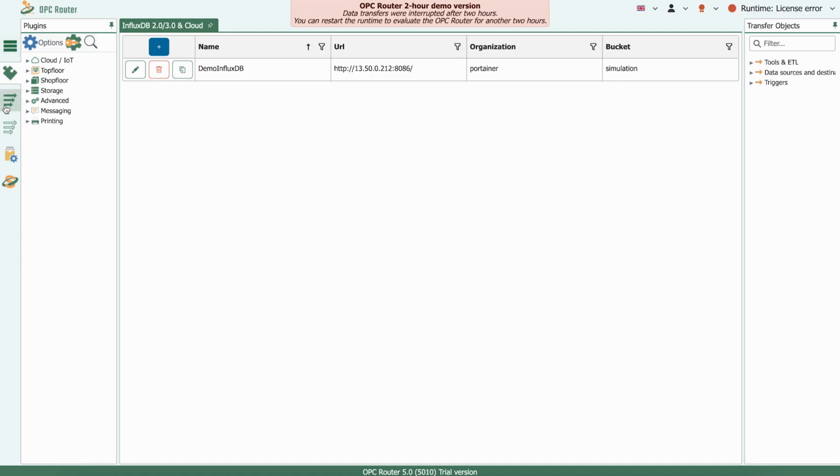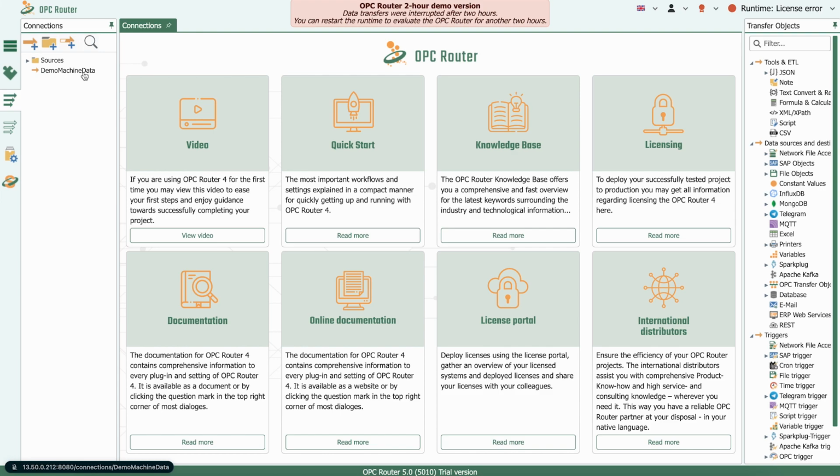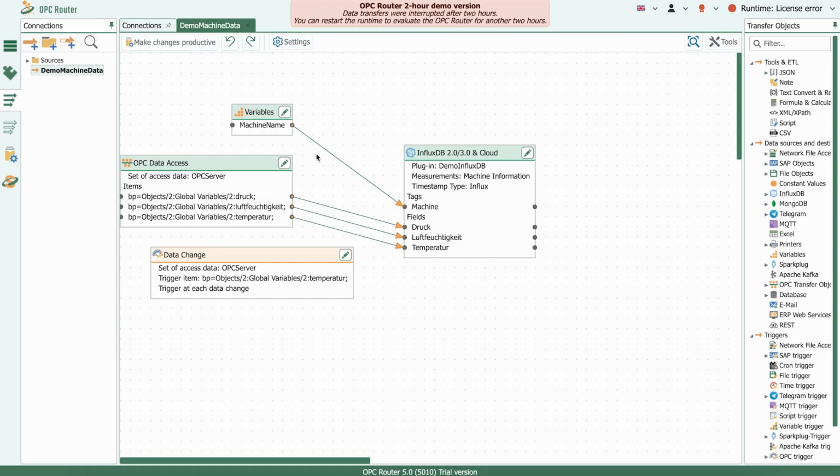For example, this is OPC router from inray, a great partner of ours and a really cool tool. You can see that we're actually getting different variables. We're getting pressure, humidity, and temperature from the machine. We're passing in the specific machine name, and we are sending over the data whenever it changes from the machine, and then it gets pushed to InfluxDB and then Grafana.